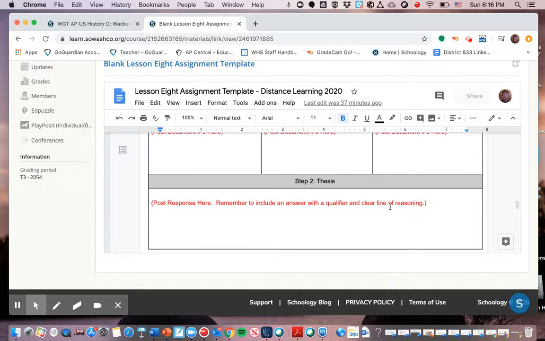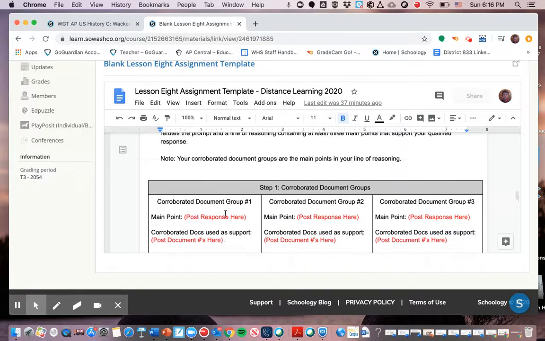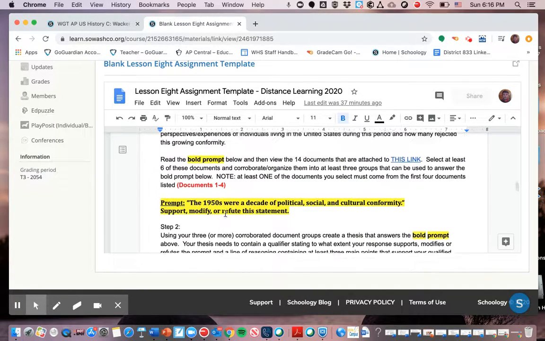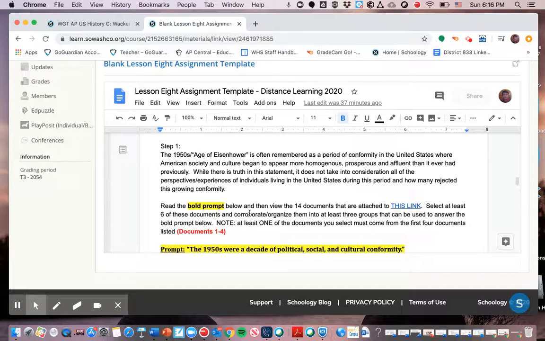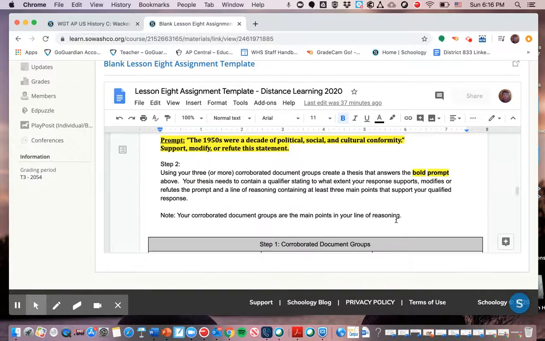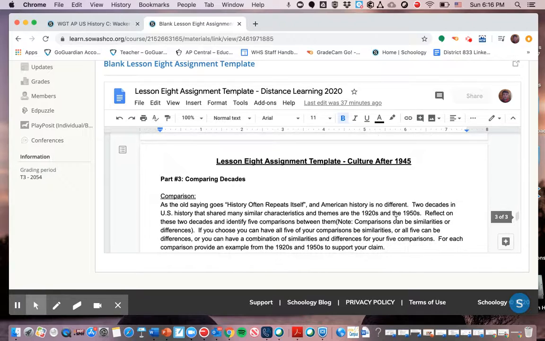Write a thesis. Really stuff we've been doing all year, so rather kind of basic. Shouldn't be super hard, but it's good practice as we start to do more and more of it. With the documents, one kind of weird thing, I do want you to use at least one of the first 4 documents. So documents 1, 2, 3, and 4 are in red font. When you click on this, you need to use at least one of those as part of your 6 documents that you corroborate and form a thesis around. So just be aware of that. Don't want to get nickel and dimed on a point there.